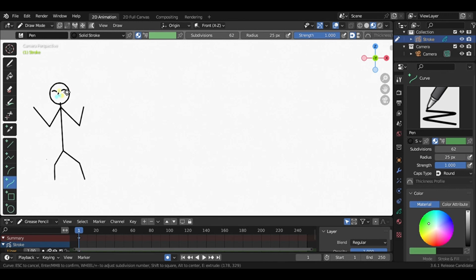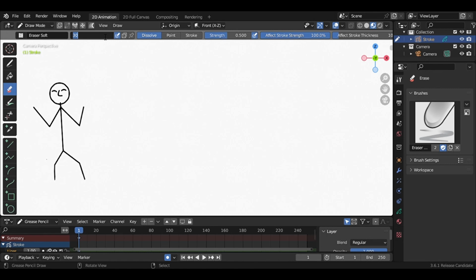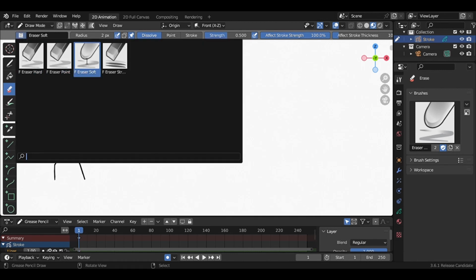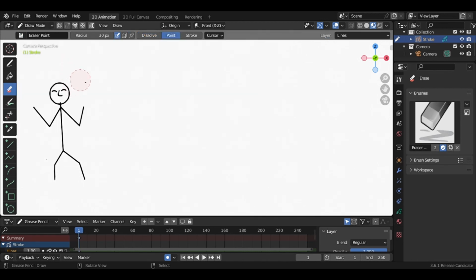Okay, so this nose is too big for my stickman. I don't like it. I'm going to try to reduce it using the eraser. I prefer the eraser points. It's sharper, but I'm going to reduce the radius to 2 to make it more precise. So there I have a tiny eraser. I can just work on my nose. Yeah, that's better.